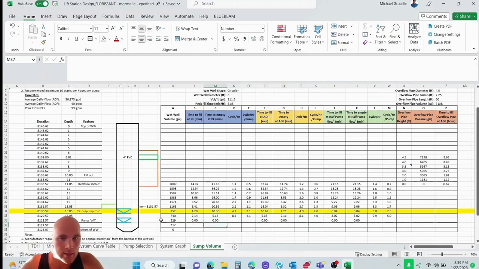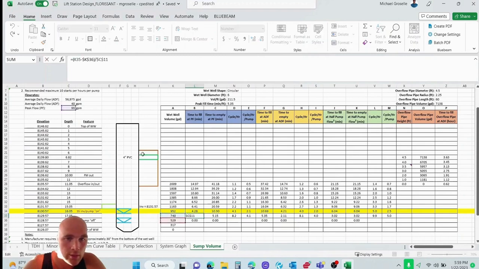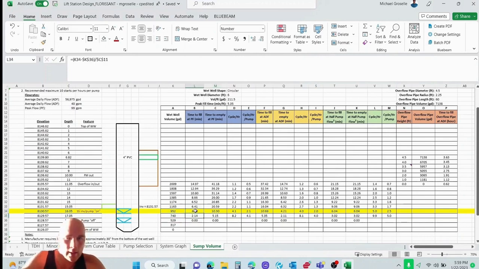So at the peak flow, if we're peak flowing, you'll see cycles per hour. So let's start from here. It takes 2 minutes to fill here. And all it's doing is taking the difference in those two. So it's saying it takes 2 minutes to get there, and it takes 4 minutes to get here. So that's why this is yellow. And it says cycles per hour.